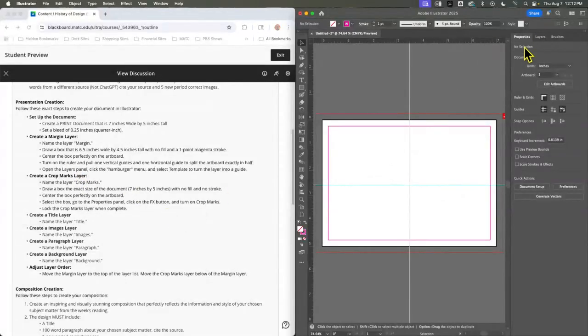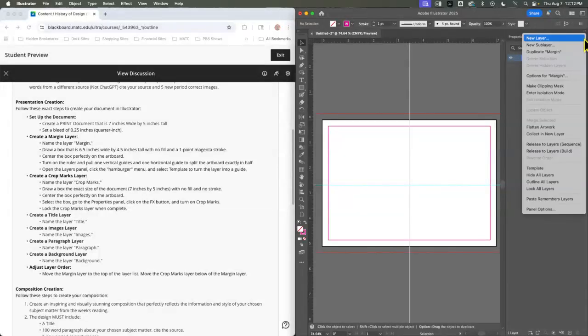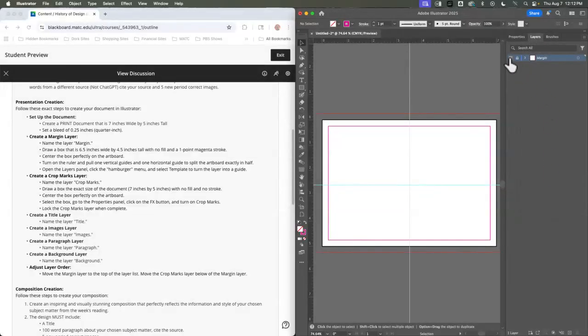Now I'm going to go back to the layers panel, and I'm going to go to the hamburger menu. The hamburger menu is this little three lines there. You know why it's called a hamburger menu? Bun, meat, bun. I don't know who invented it, but that's why it's called a hamburger menu. And I'm going to go to the one that says template. All right? Boom. Template. It changes the icon to this square and it locks it.